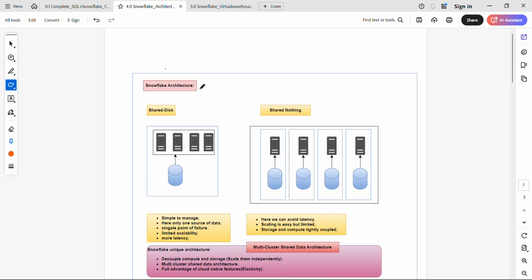Before starting the actual Snowflake architecture, we will try to understand what shared disk architecture and shared nothing architecture are. Here, observe, we have multiple compute instances, but only one database. This is shared disk. This disk is shared by multiple compute resources.